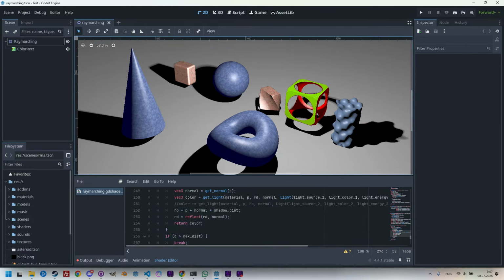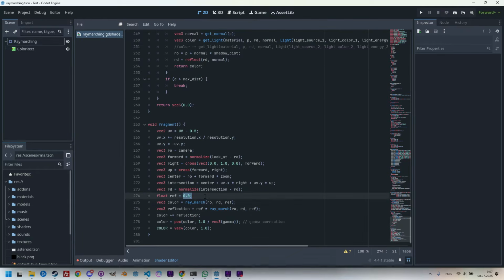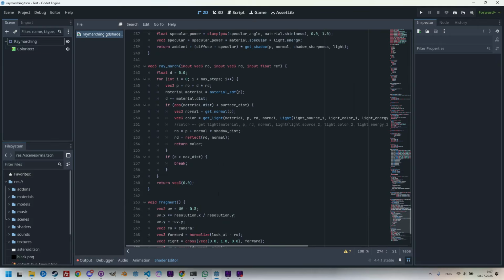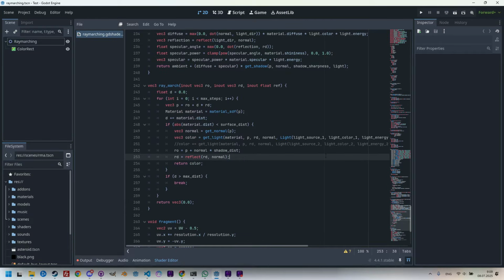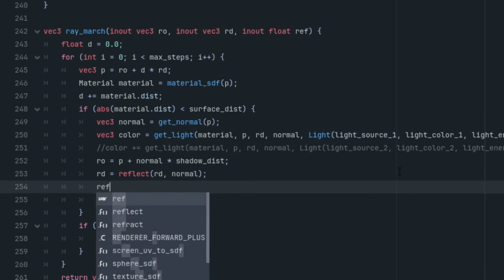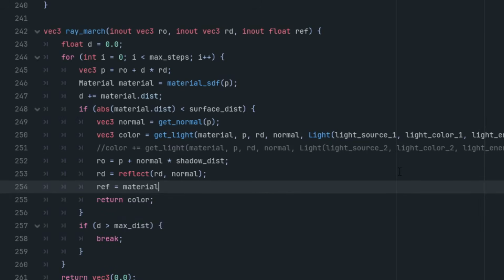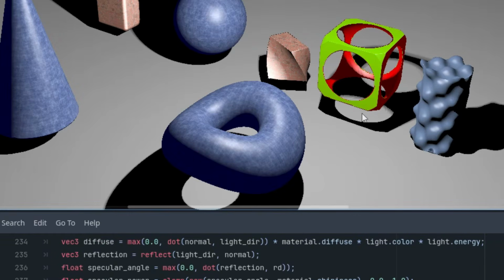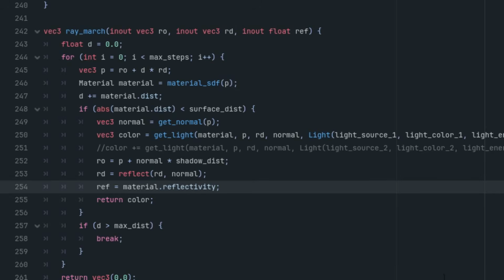And of course, the reflections have completely disappeared because we are setting ref to 0 right here, and we are not modifying it yet. So let's fix it right away in the Raymarch function. And I'll simply add this line: ref is material dot reflectivity. Very well, let's take a look. Okay, still no change, which makes sense because all materials have reflectivity set to 0.